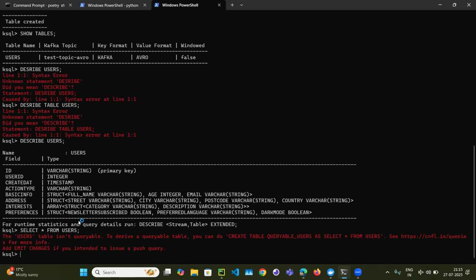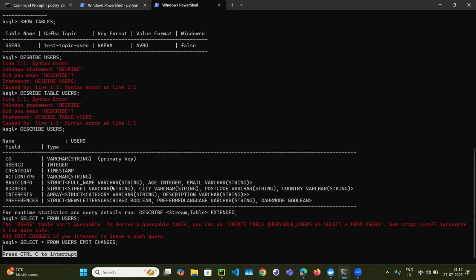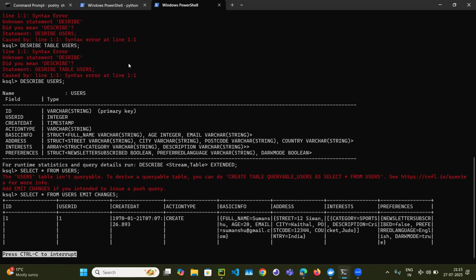But one thing, if I do select star from users emit changes and hit enter, now you could see as soon as I did emit changes, I can see the details. But if I just do select star from users, then I could not see the details. If I do select star from users emit changes, then I could see all the details.